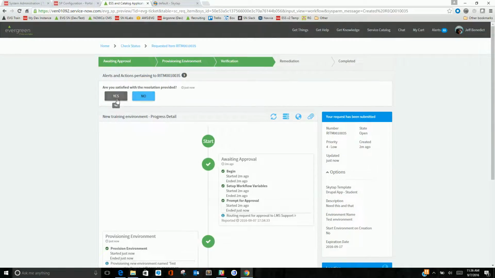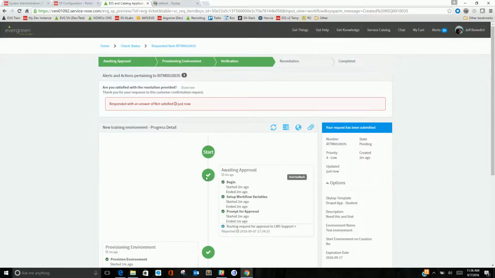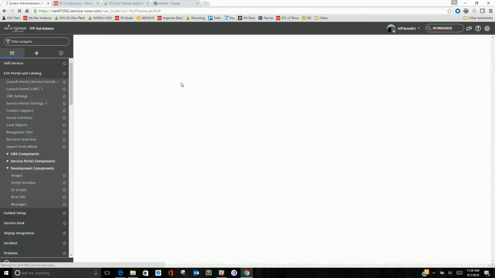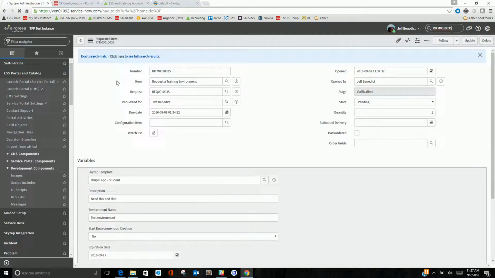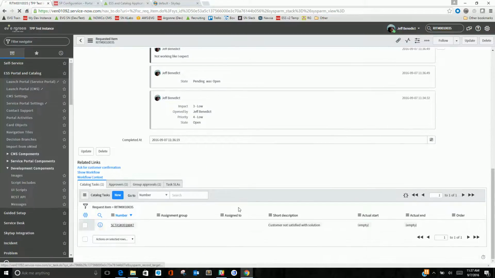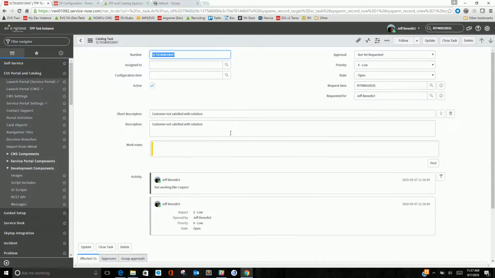And if there were some issues, I can come out here and say, no, this is not working like I would expect. Which then will route this as a task to the team that supports this service to remediate my particular access. So I'll come down here, and this group got a task to validate or remediate my particular activity.